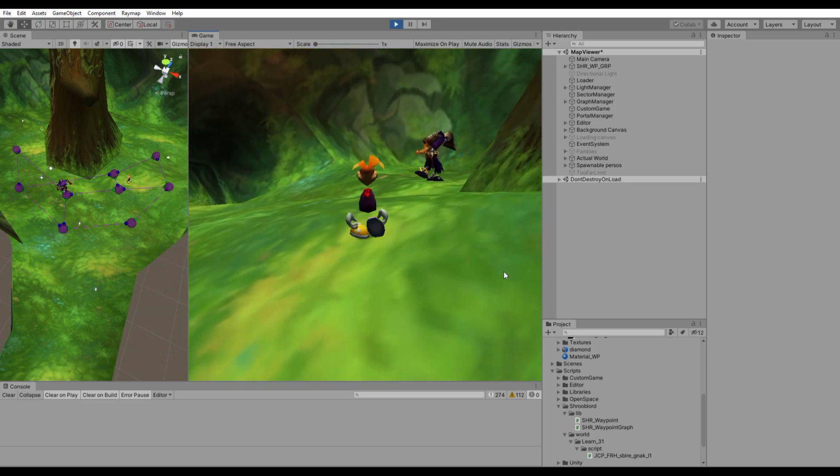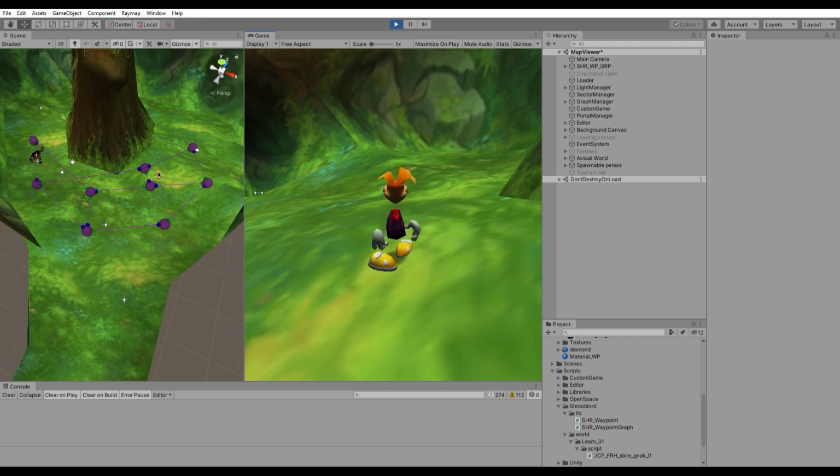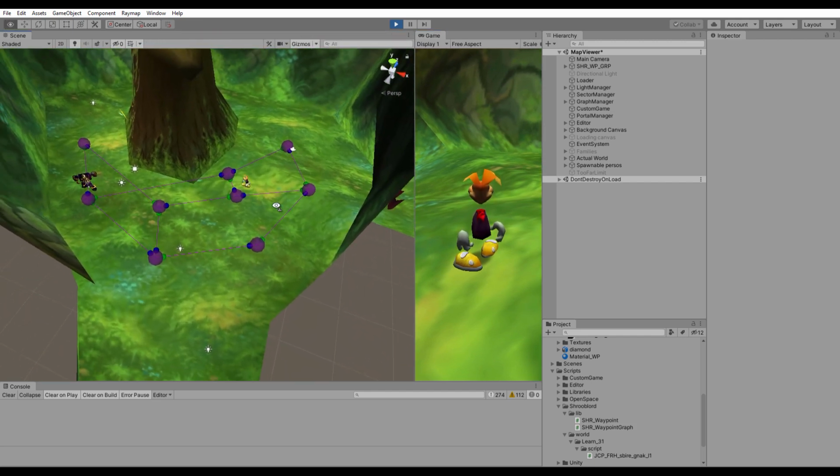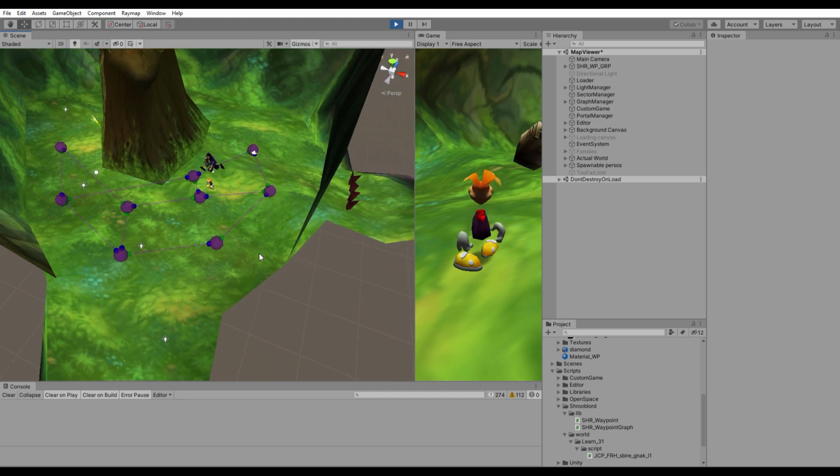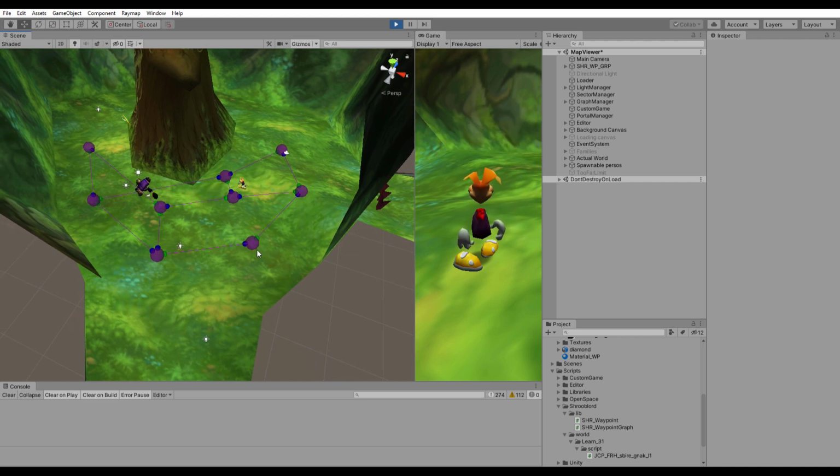We've made a waypoint system. You can define your waypoints. You can connect them up however you want. Each one can have as many connections as you want. They can connect to themselves if you want, although that's not super useful. I don't really know why you would want to do that, but you could do it if you wanted to.